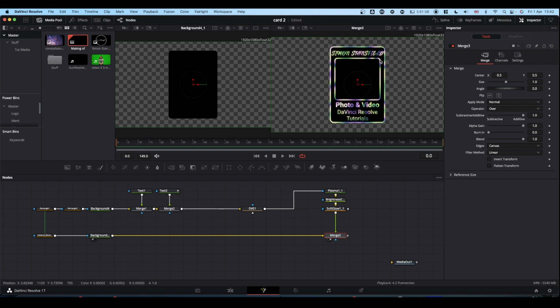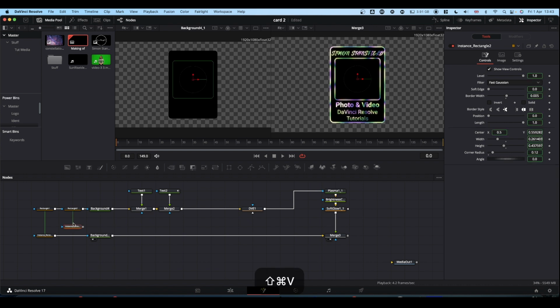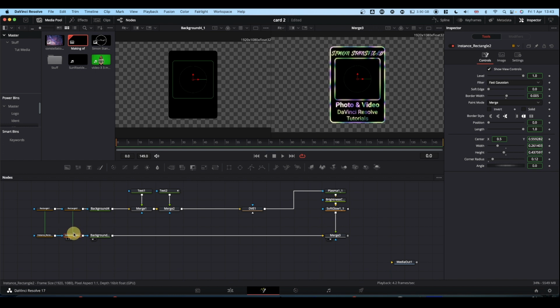So the next thing we need to do is get rid of this portion in the middle, which is where our images are going to be. Now to do that, I'm going to use another instance. This time I'm going to take rectangle 2, Control or Command C to copy, click away, Shift, Control or Command and V to paste another instance. Now we're going to disconnect the rectangle and we're going to pipe it in to the mask of our second instance and put the second instance back into our background, like so.